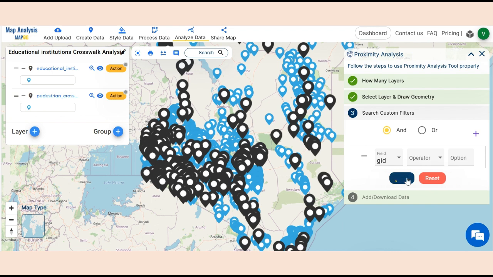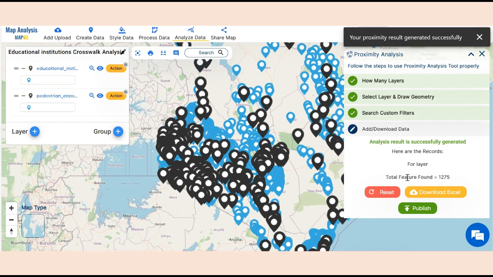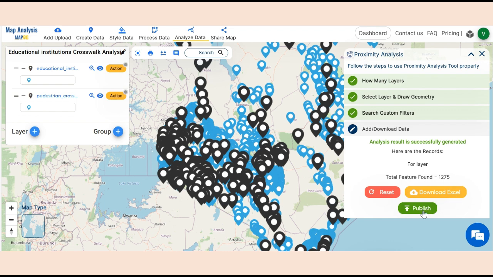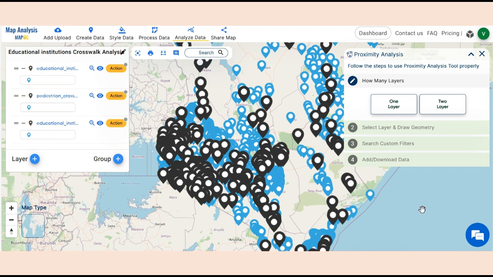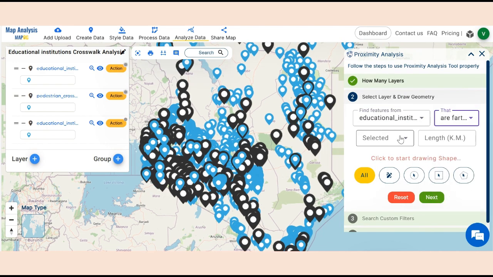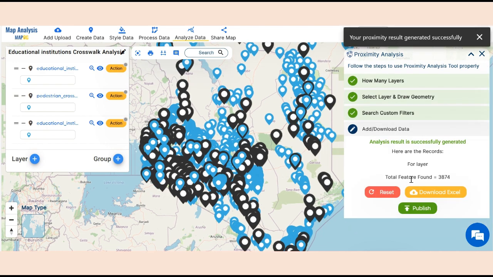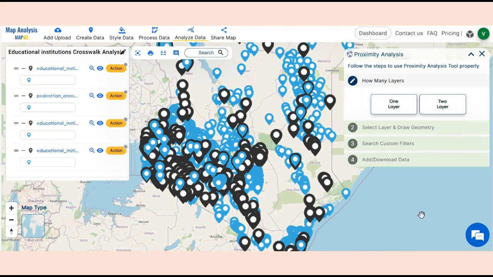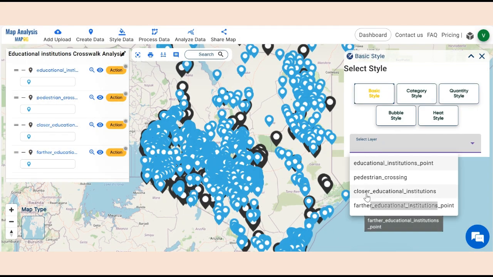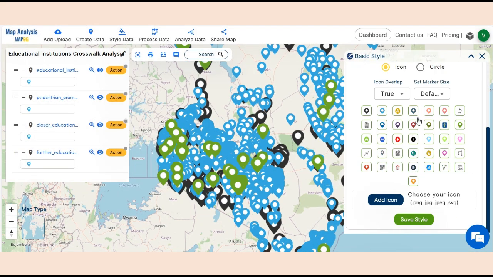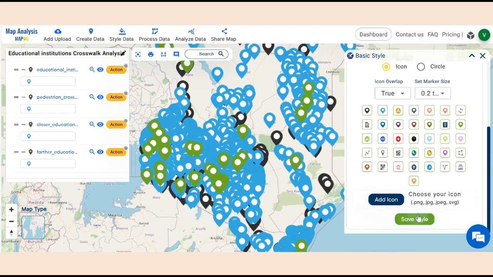Click on Get Results. Now, the number of results we get is displayed here. We can either download the result as an Excel file or publish it to our current map. Repeat the same process, and filter out the educational institutions farther from pedestrian crosspoints. For a better understanding, rename the filtered layers. And also using Basic Style, style the layer with suitable icons of appropriate size.